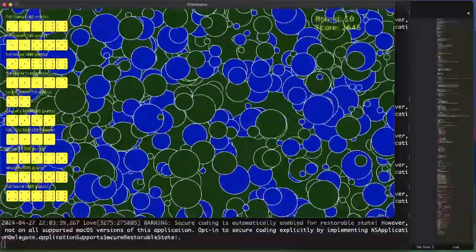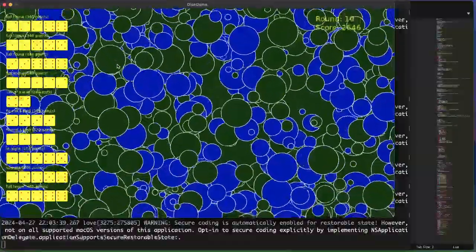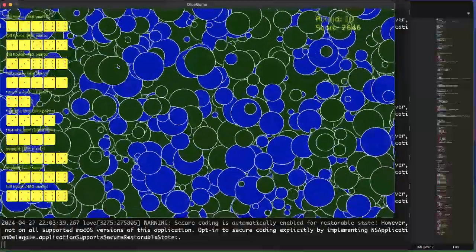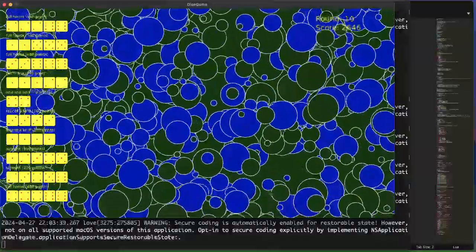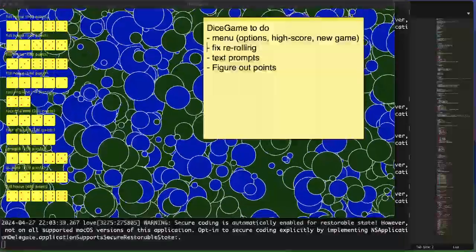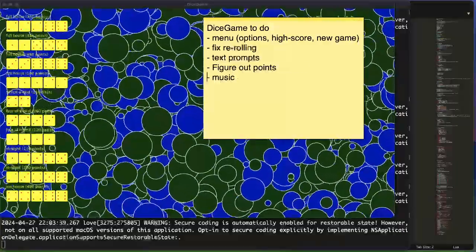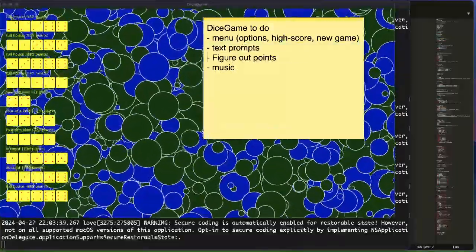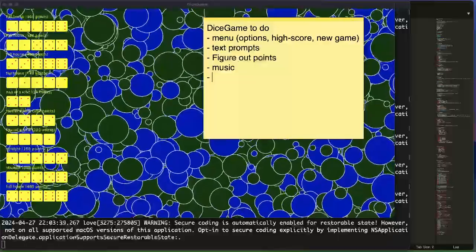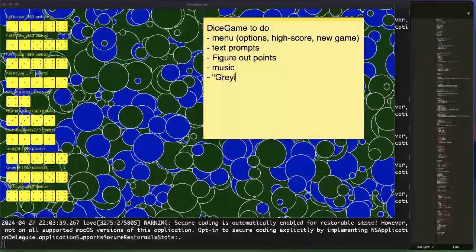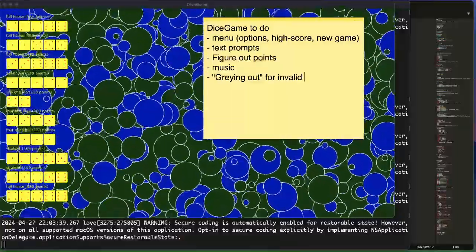Background's really distracting. It's probably killing the bitrate. So quiet. It needs music. That's like an eventual thing. All right, fix re-rolling, did it. Graying out for invalid plays.